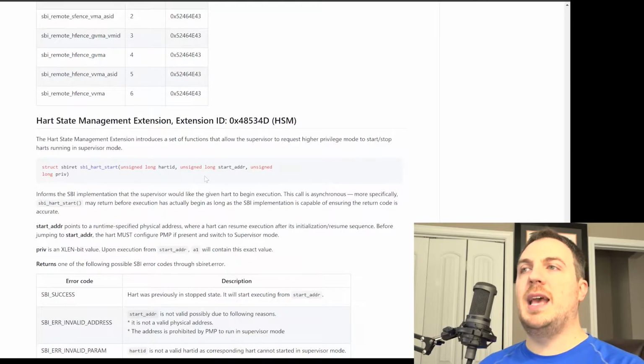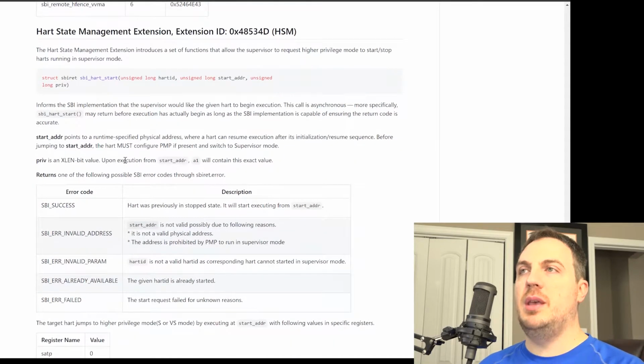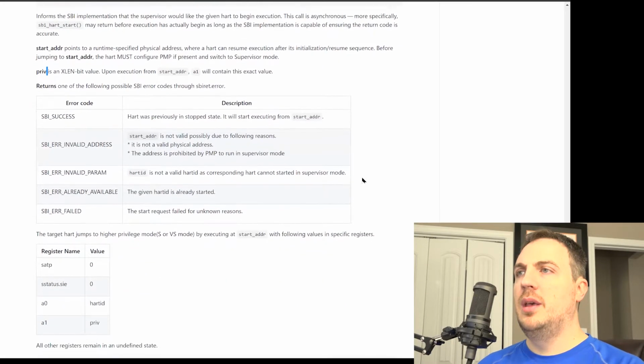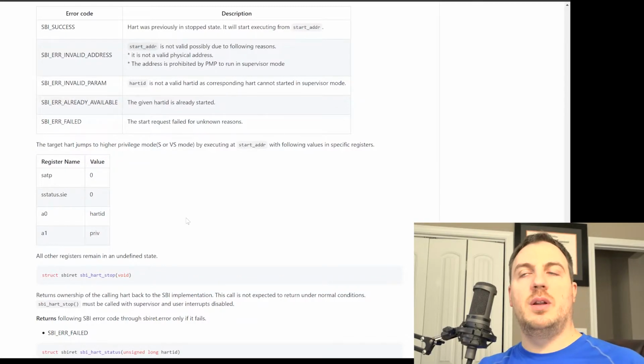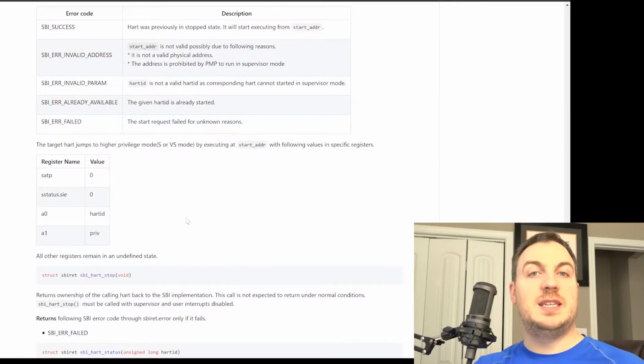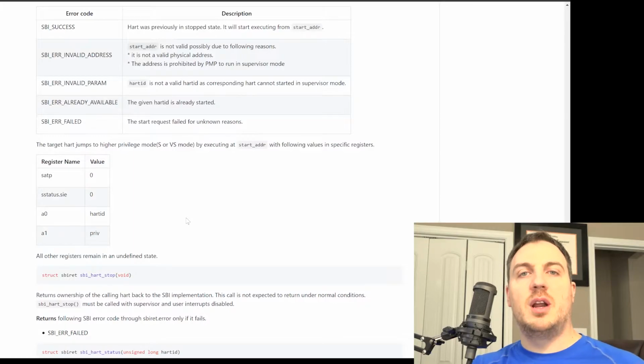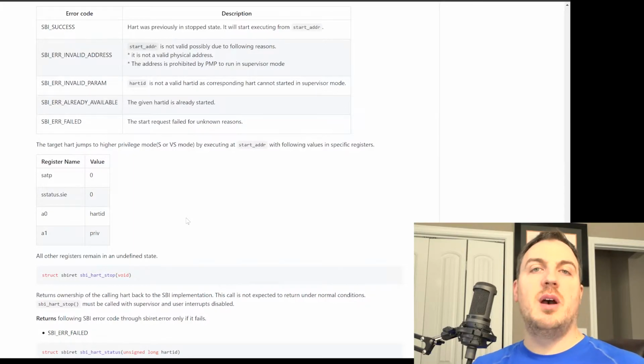So the nice thing about that is the hart ID. As you can see, upon execution from start address, A1 contains the privilege, and somewhere in here, unless it's changed, but it used to say A0 contains the hart ID. There we go. So A0 contains the hart ID, A1 contains the privilege mode. So whenever we jump into there, if you don't know anything about RISC-V, A stands for argument. So the very first argument, that's the C ABI right there. So in C, C++, Rust, all that sort of stuff, the very first argument that you pass into a function, so we can actually do this in a high level language, it's going to be the hart ID.